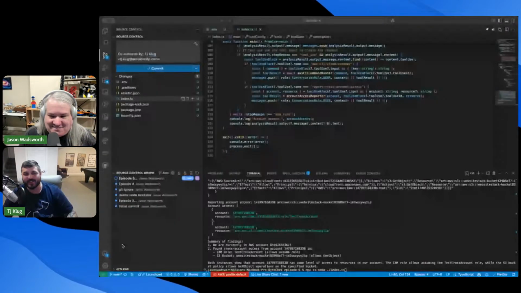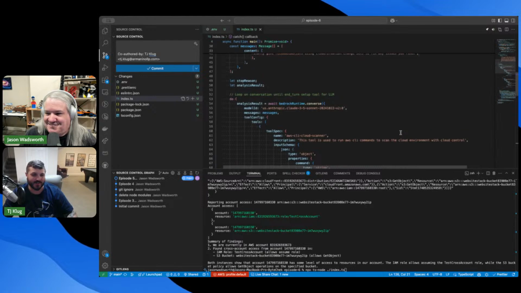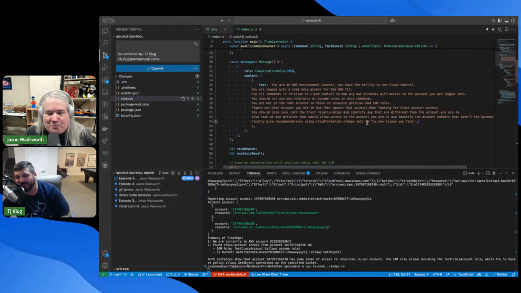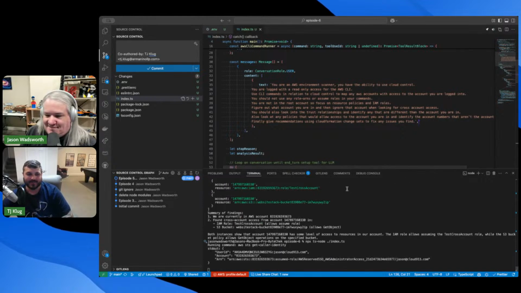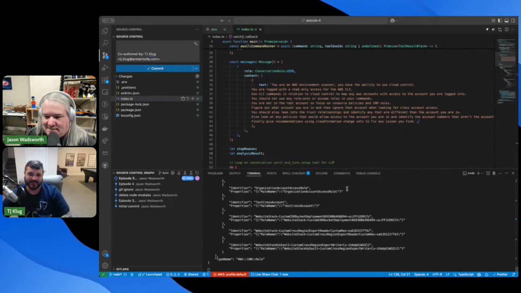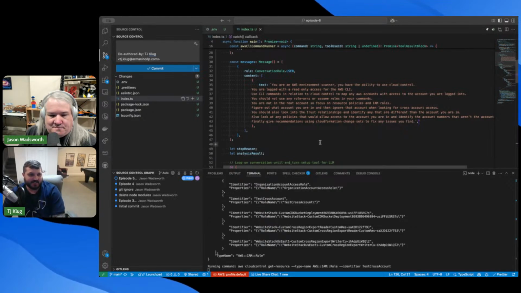So we're going to put it to the test. I added a final line. It says, finally, give recommendations using CloudFormation change sets to fix any issues that you find. So it can't actually run it, but I'm curious what it will say. It could potentially say, run these change sets to take away this access. And it'd be interesting because I think it's exactly what you're saying.